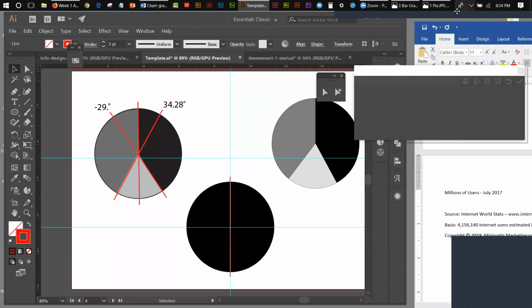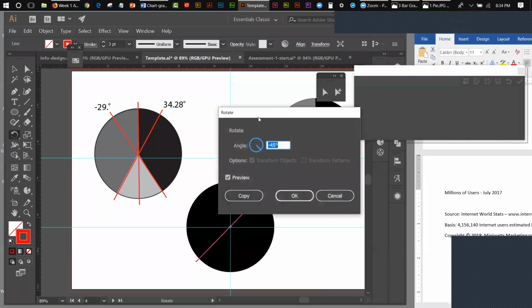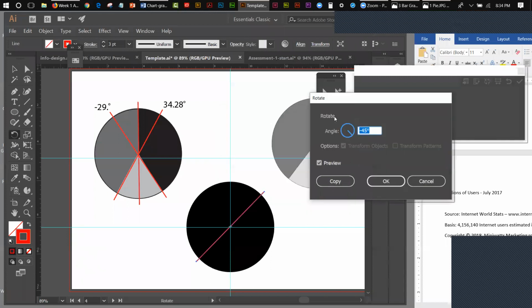So I'm going to come over here and double-click on the Rotate tool. As you can see here, it automatically sends this thing out to -45, which is not the right angle. What I want is for this to be 34.28.